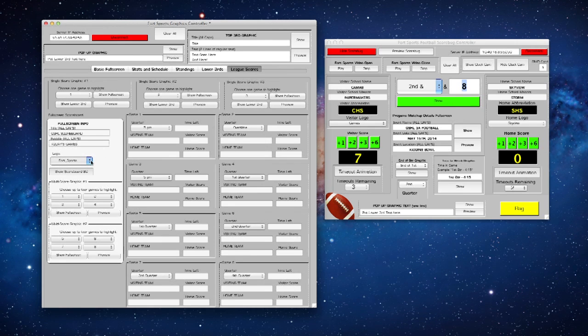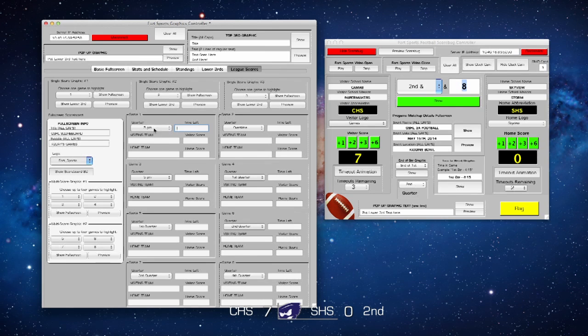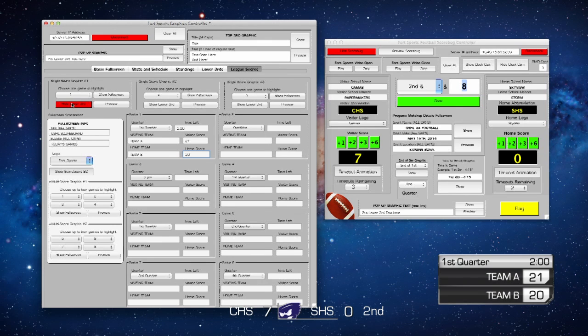So we've also set it up so we can animate a lower third style graphic, which I've got to fill out. So let's say it's the first quarter. There's 2 minutes left. There's team A, team B. It's 21-20. So let's go ahead and show that. Team A, team B, 21-20, 2 minutes left.